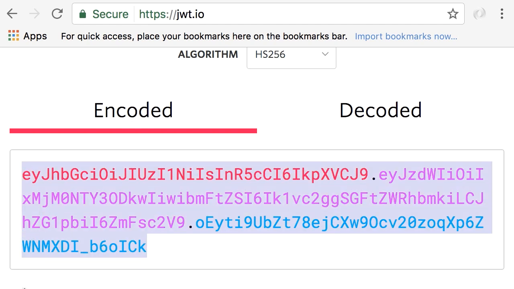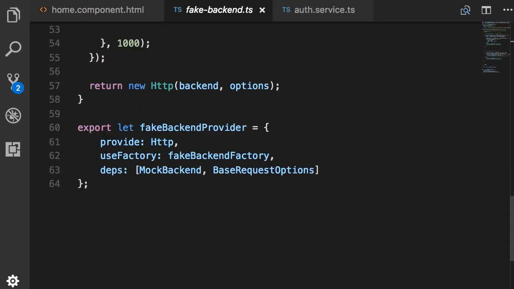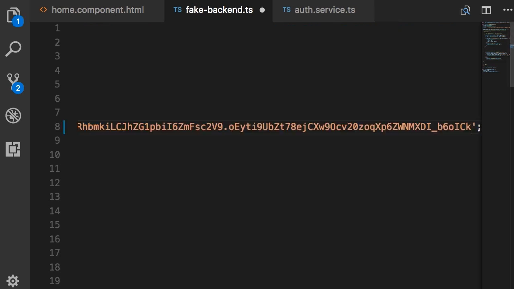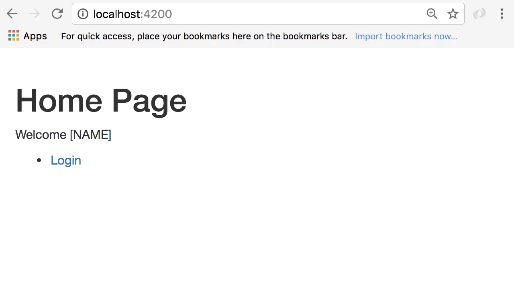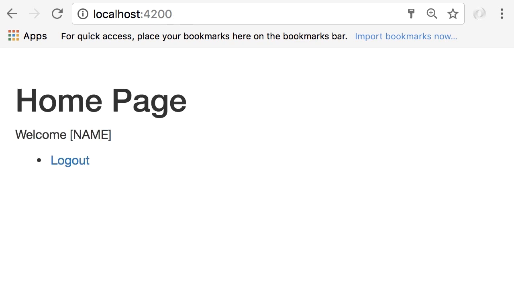I'm going to use this as the hard-coded value in our fake backend. So copy this. Back here, let's go to fake backend. On the top, I'm going to replace this token. Okay, now let's test the application. So back in the browser, I'm going to log in. Now this time, this user is not an admin user, and that's why they cannot see the admin link.